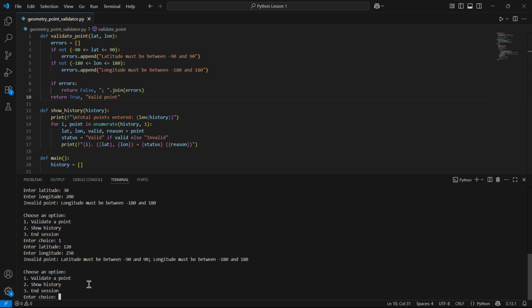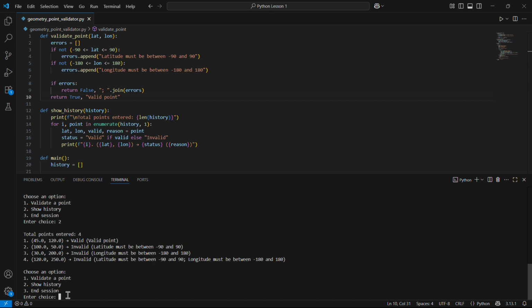Now let's move on to the history. The history feature maintains a record of all points entered during the session. It shows the total number of points along with each coordinate, whether it is valid, and the reason. This demonstrates state management within the session. So to activate this, I'll enter option 2. It shows what has been done previously. So the total points entered is 4.